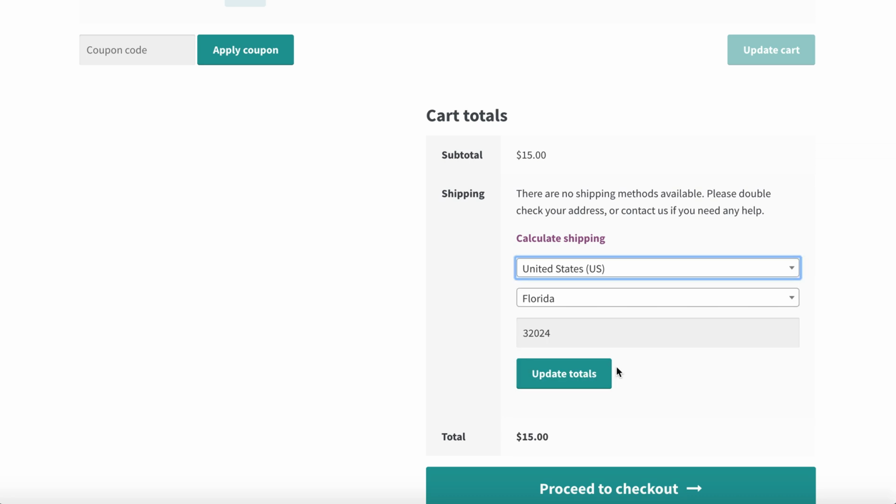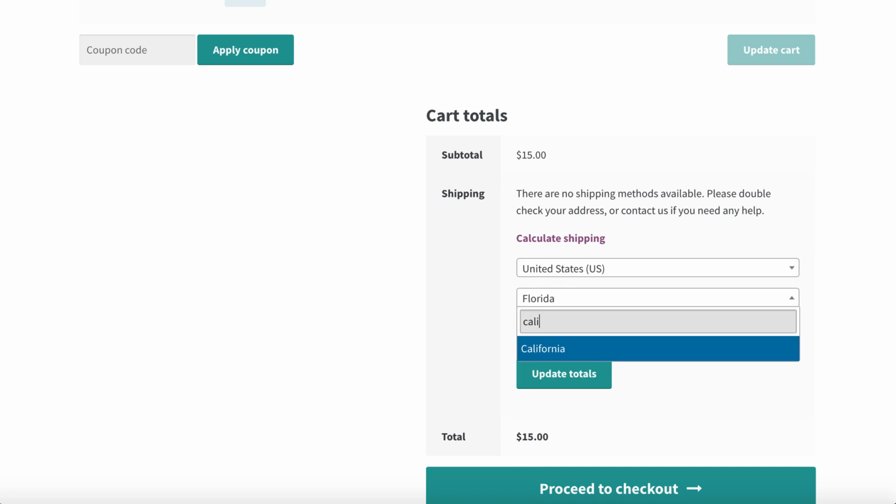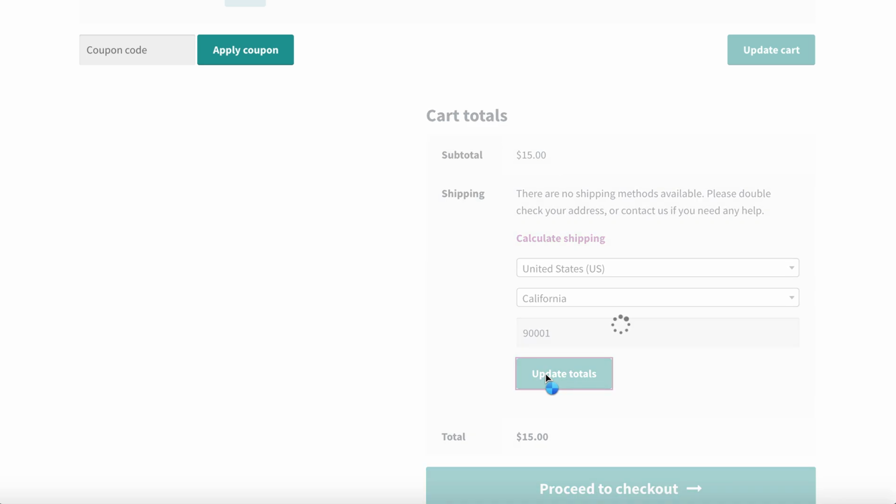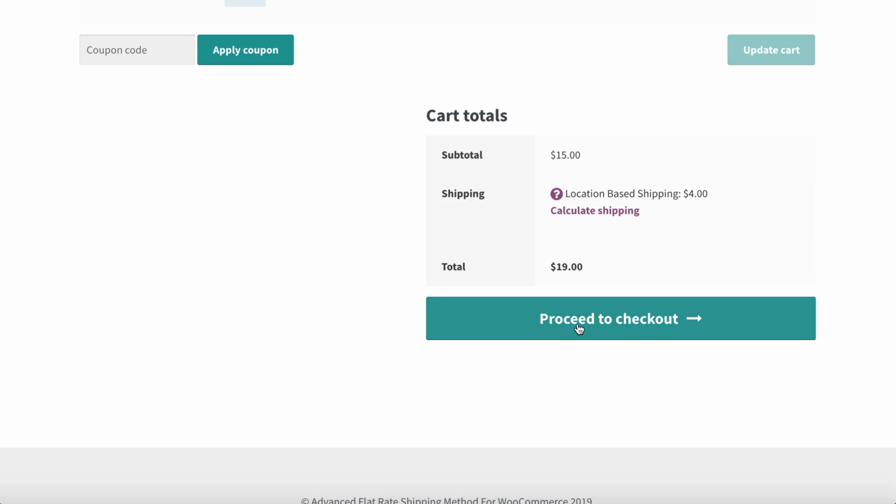United States, California, and a postcode. Update totals. We have successfully received the shipping charges. You can see our tooltip description over here.